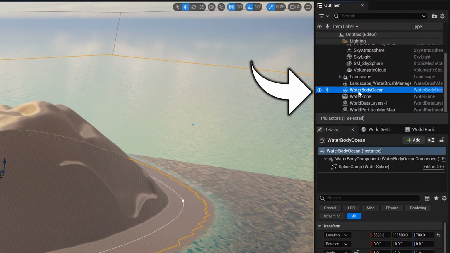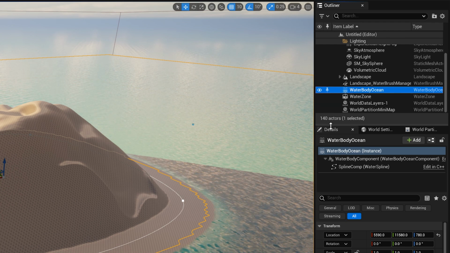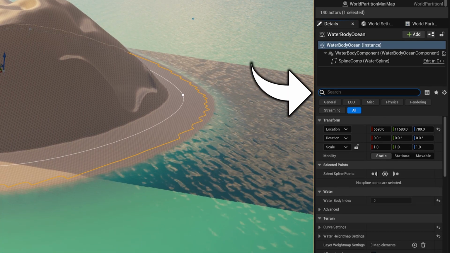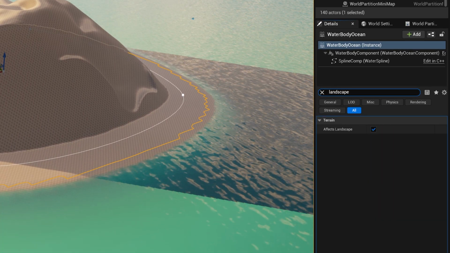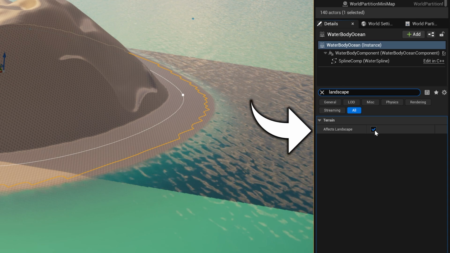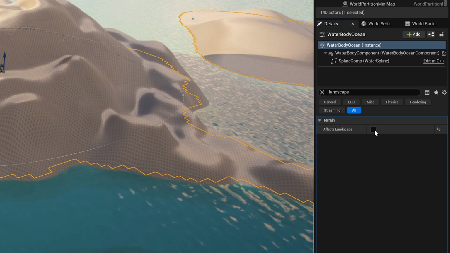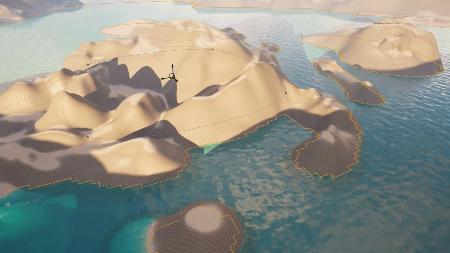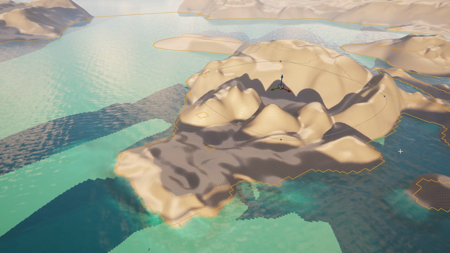To fix this problem, all you have to do is select the water body ocean over in your outliner, and then go down and make sure you're in details, then type in landscape, and just uncheck this. That's all you have to do, and now you're back to a nice organic beach line that you can modify however you want to.